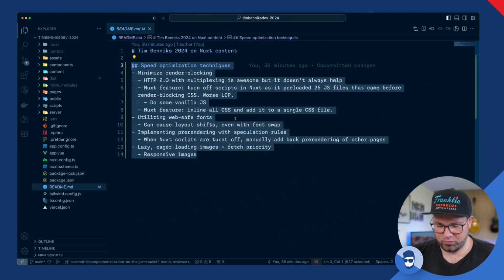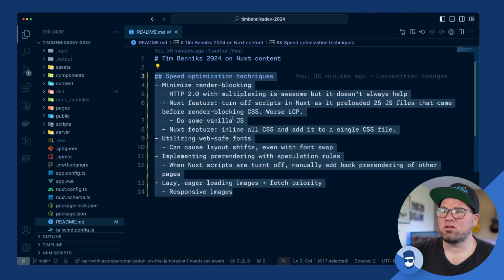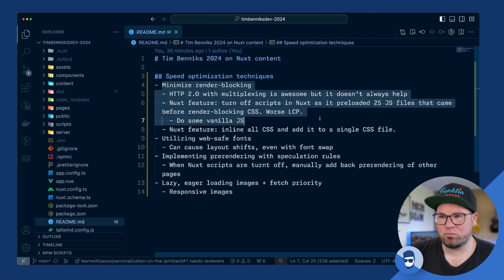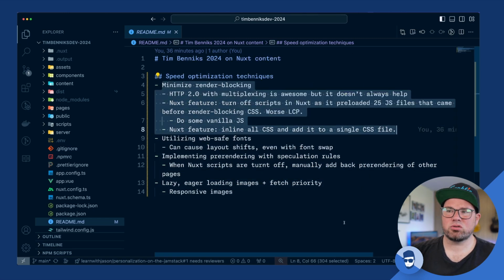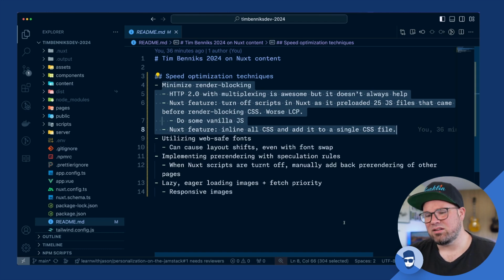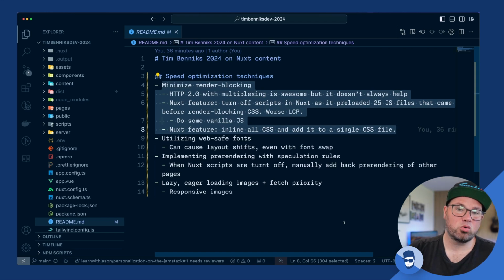There's a bunch of speed optimization things I've done. The first one is basically the biggest of all: make sure you're not render blocking. We've talked about this for years, right? Now that we have HTTP 2.0 with multiplexing, you would think I can just load a bunch of files in parallel and it's no problem. As it turns out, I had a few hiccups here.